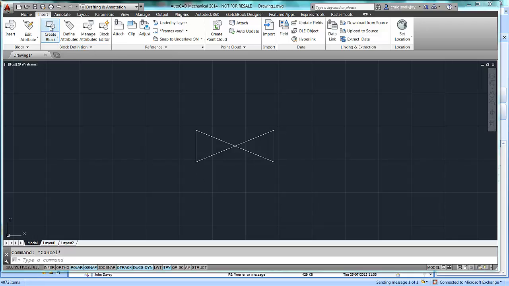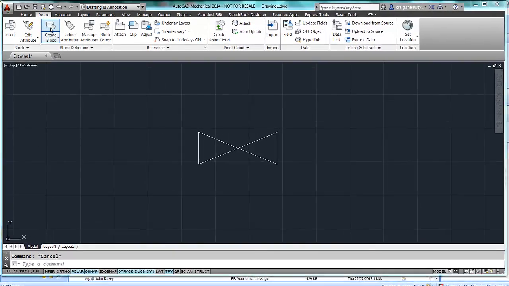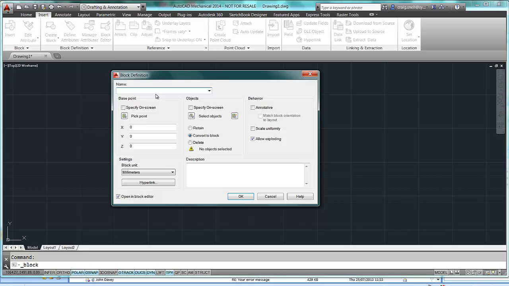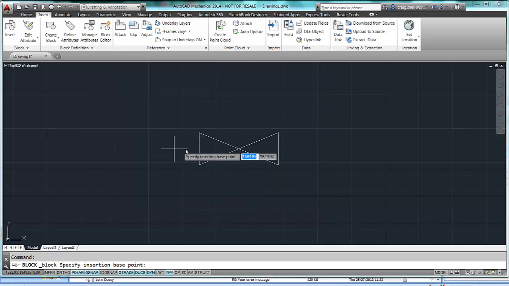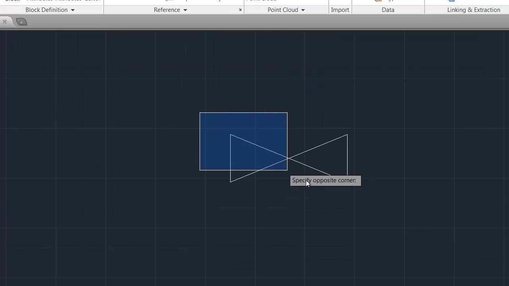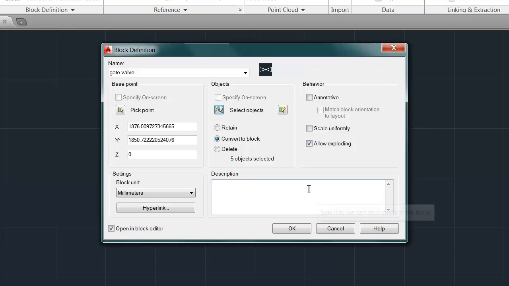So in my insert tab, I will press create block. I'll give it a name of gate valve. Pick my base point. So I'm going to use the midpoint there. Specify my objects. Now that is your normal process to create an AutoCAD block.